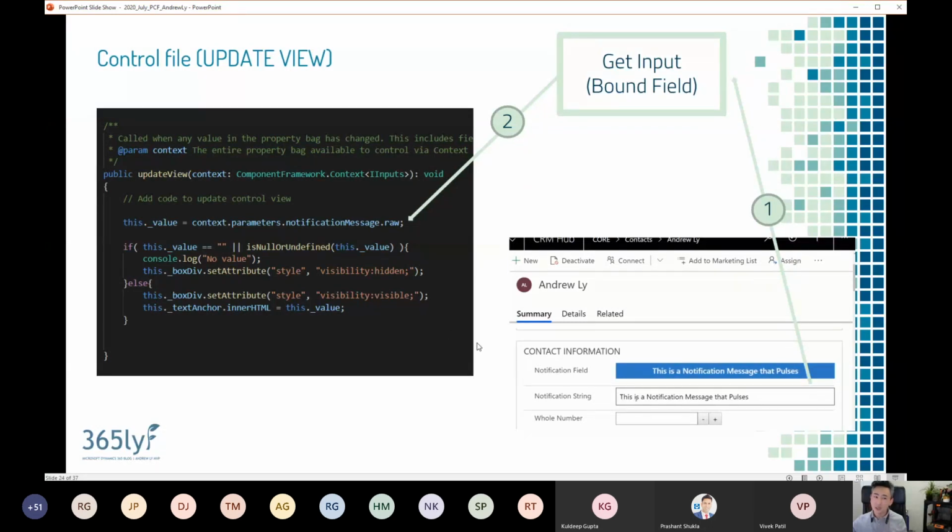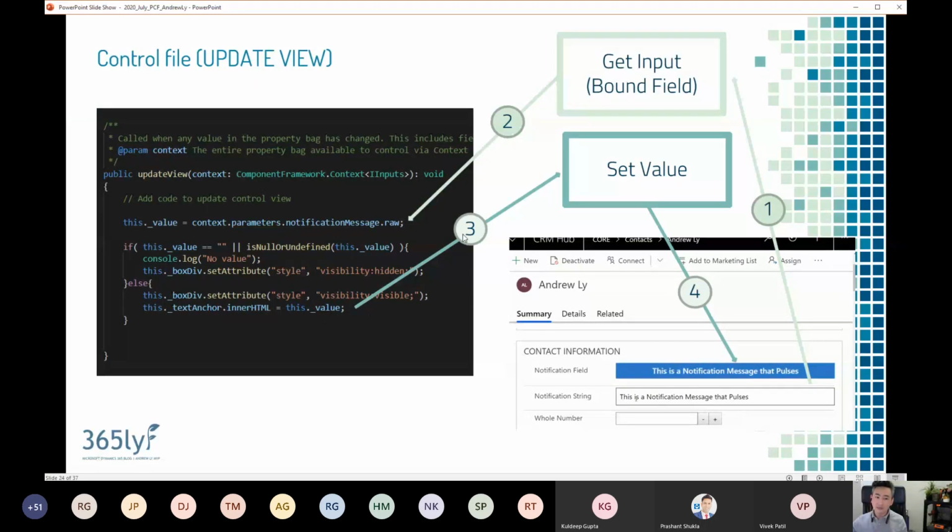Next, what I want to do is based on this value, if it's empty, I don't want to show anything here. If it's not empty, I want to actually make it visible, right? So I set the attribute of this box div to visible. So now it's visible, okay? And then what I'll do is I want to set the value that we've got in here into that inner anchor element that I created earlier, the text. That's pretty much it. Essentially, that's down to like half a dozen lines of code.